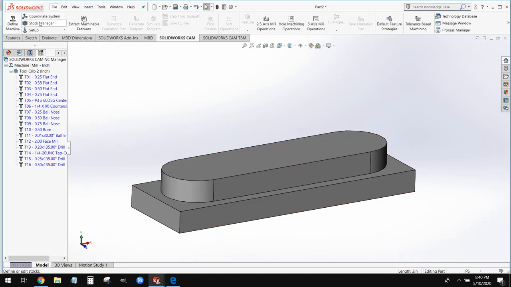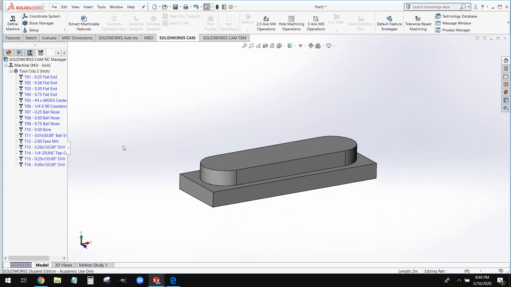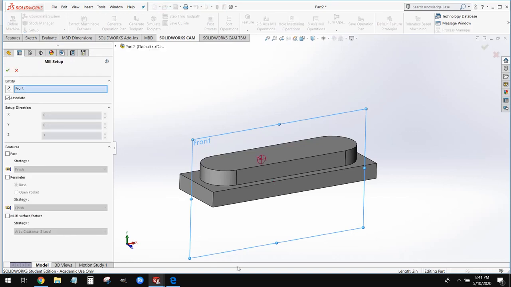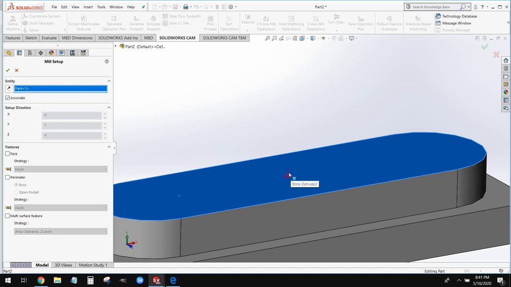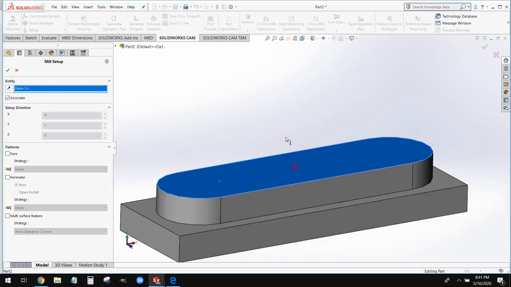So we've defined our machine, our coordinate system, and our stock manager. What we're going to do is select Setup, Mill Setup. Now what we're doing is telling our computer how the part will be oriented in our vise. And for this we just select this top surface. What that's doing is telling SolidWorks that we're going to be milling straight down. You can see this arrow here. Imagine that's how your cutter is coming into your part. So we want to tell it that our part is going to be oriented like this. We can select OK.